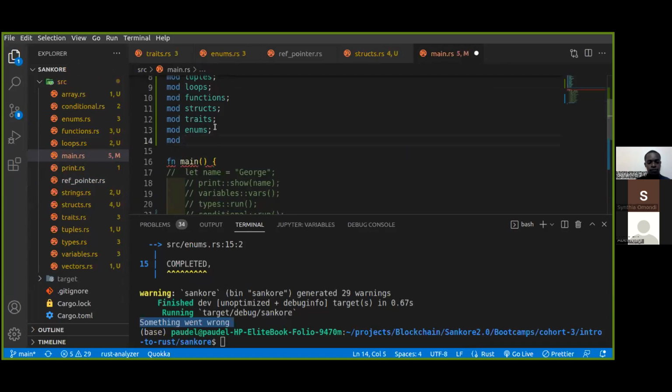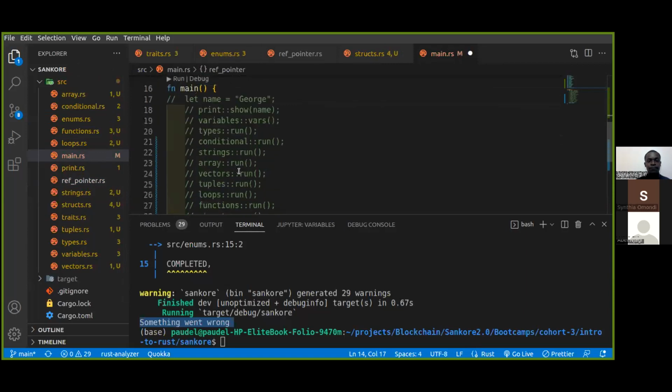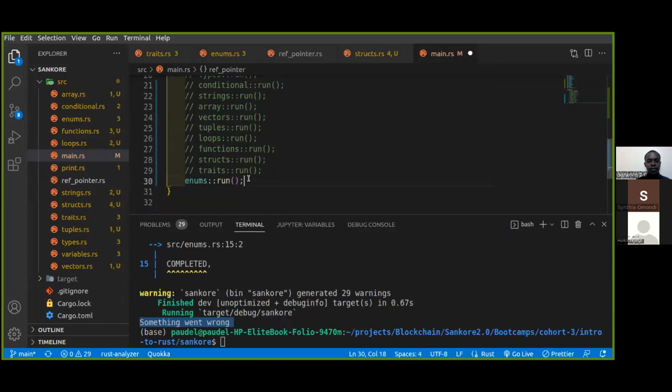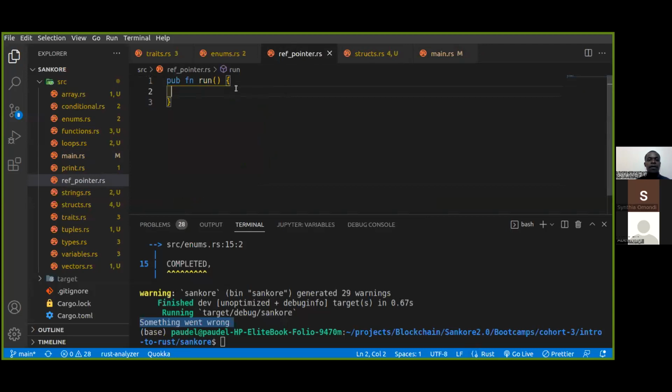Mode ref pointer. Then down here, I'm simply going to bring it in. Then we already have that. Now, references is basically you're defining a variable, but then you want to reassign the value of that particular variable to another variable.